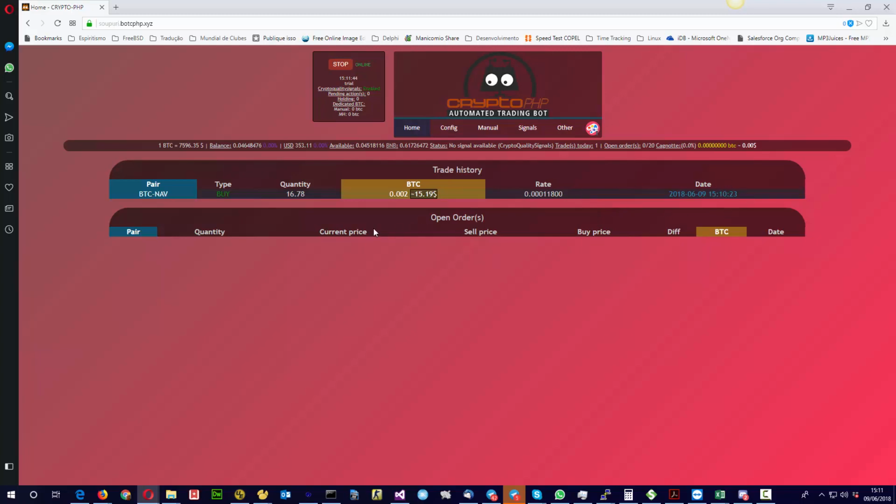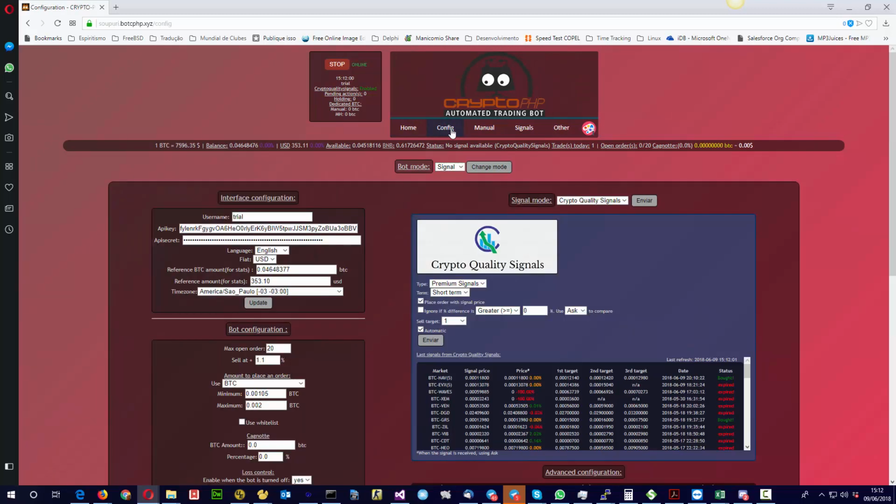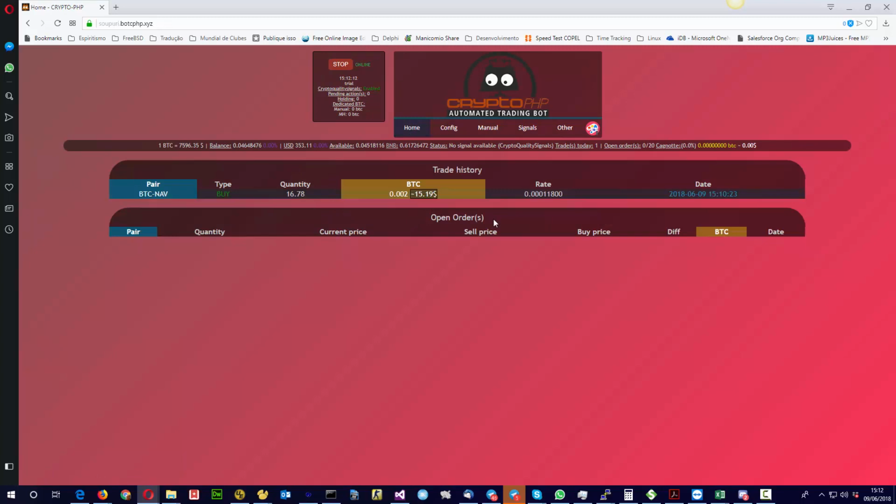And now Crypto-PHP will manage to sell this position based on our settings. So it will put a sell order on the first target for the signal. I can see here in this report that the first target should be 12,140. So we should expect to see here an open order soon at that price. And that's how the bot works.